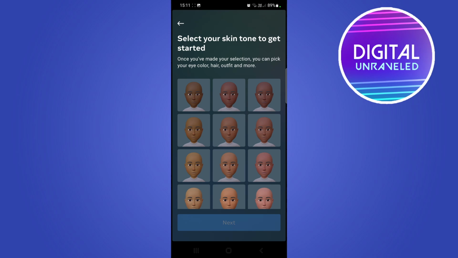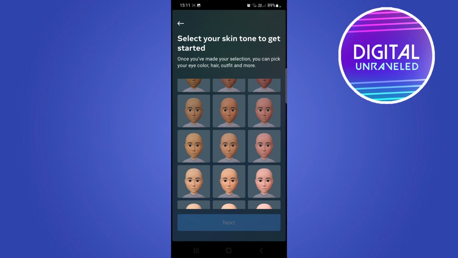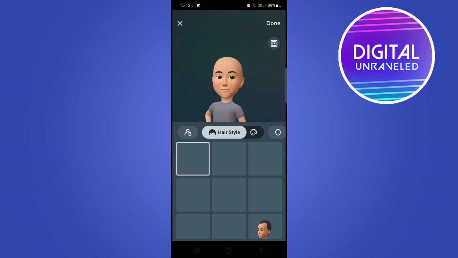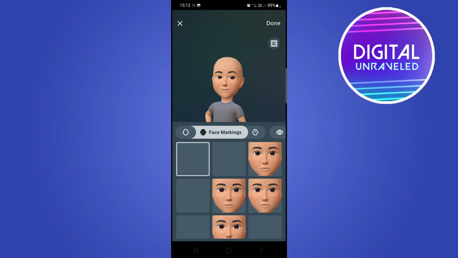For me, you just need to see the one that applies best to you. So I'll choose this one right over here, then tap on next. And now you can fully customize your avatar just how you want it. You get various hairstyles. You can choose the face markings and everything like that.